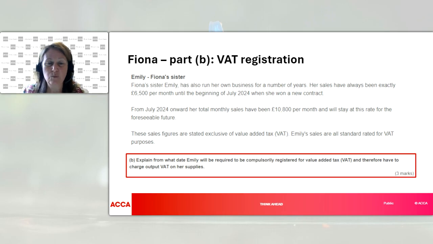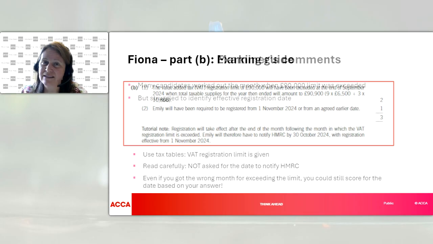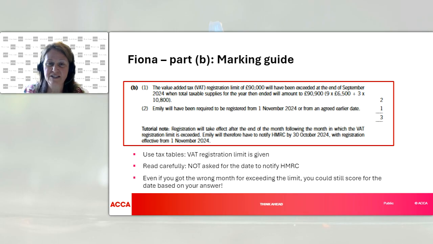So we're looking at when she crosses the limit and when she has to be registered for VAT, so when she has to be effectively registered. The examiner said that many candidates worked out the month when the limit was exceeded, but struggled to identify the effective registration date. So again, the marking guide and the model answer can help you here to see what that answer should have been, how to present it.